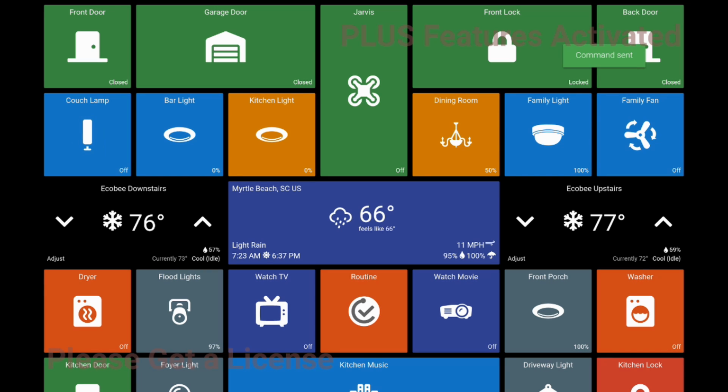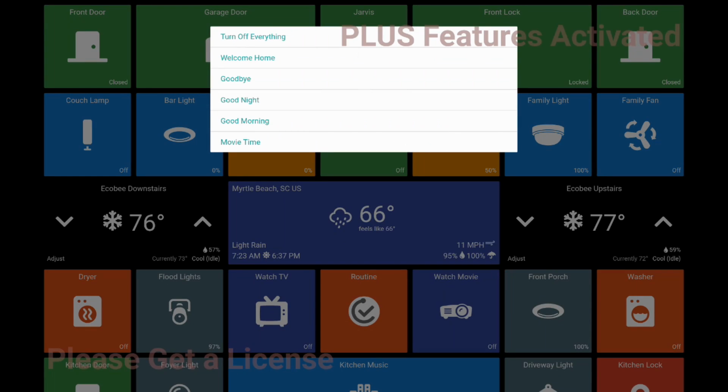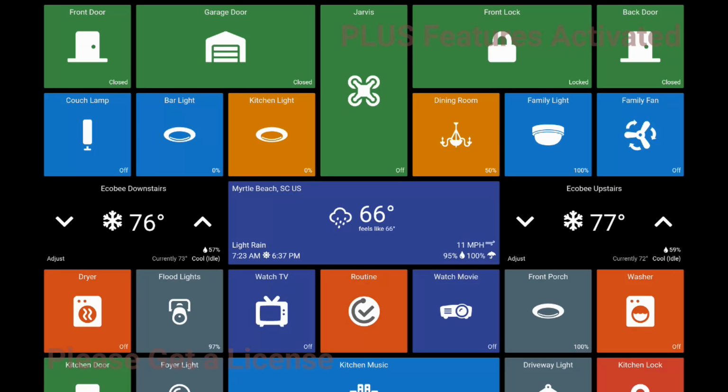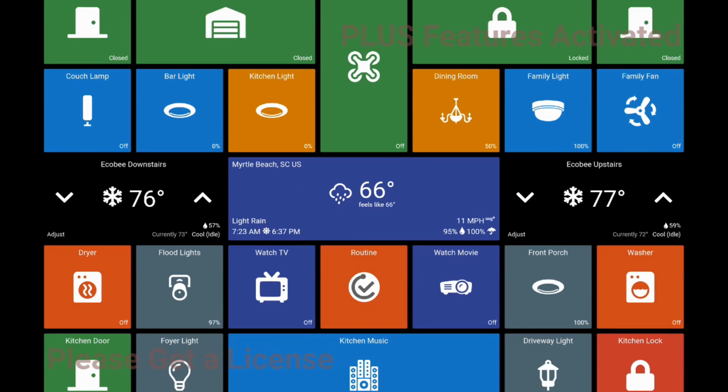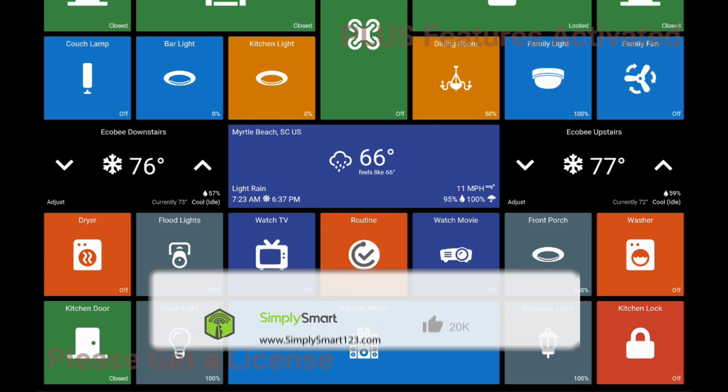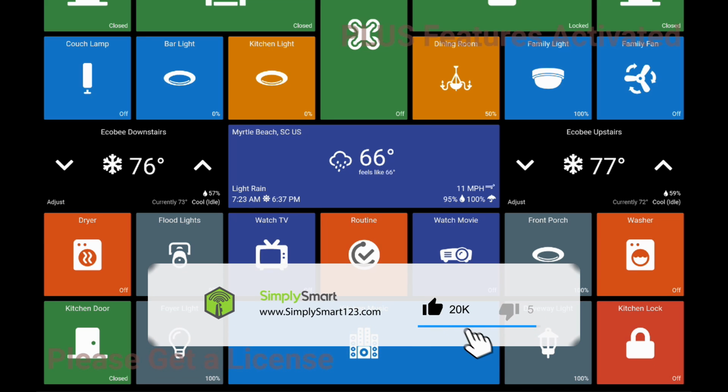I got my thermostats here. I have my weather in the middle. Also, we have routines here. So if I tap this, it's going to give me all of my routines that I have in SmartThings to choose from. But you can do all kinds of things depending on your setup. But that is pretty much all I wanted to show you in this video.